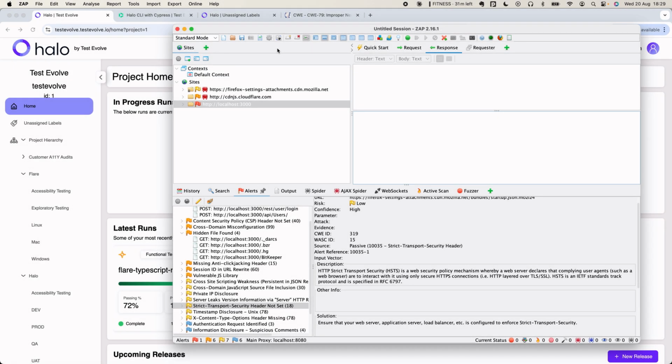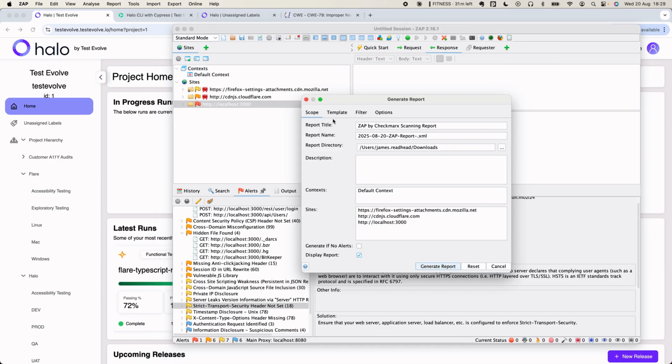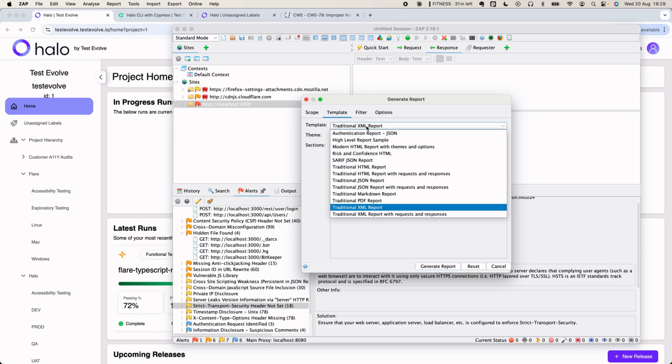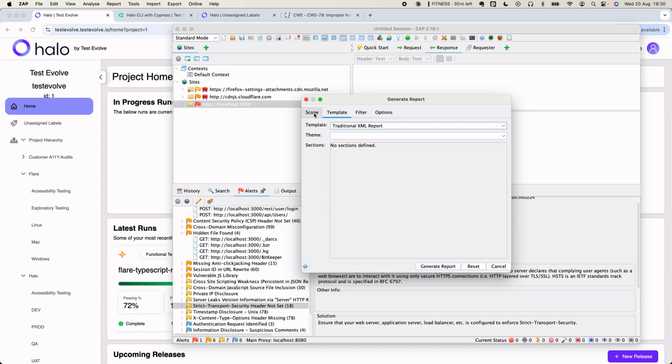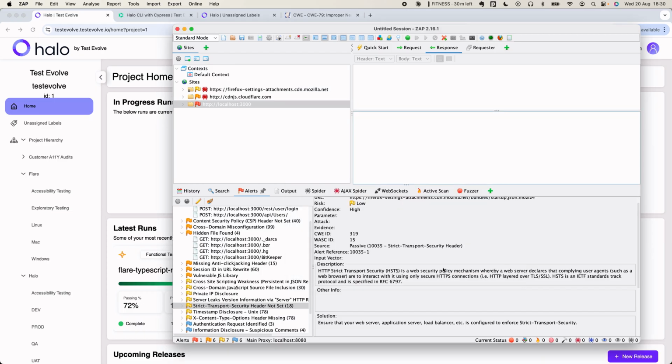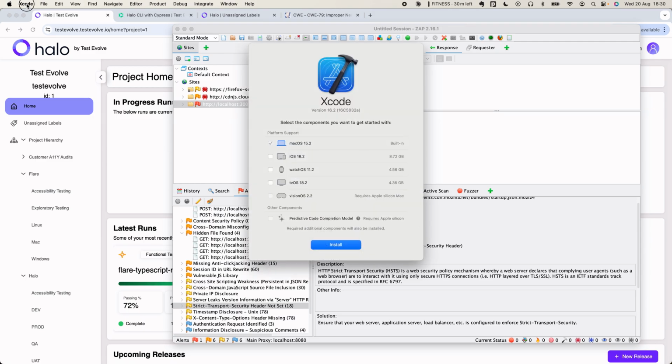Done enough scanning within ZAP now. We are going to output some results. We do that by coming up here and clicking on generate report. If you click on template, the one you're going to want is traditional XML report. You have a choice there. XML is what we want. You can leave this much as it's set up if you like, send it to your downloads folder. But quite simply, give it a name, pick a location, make sure it's traditional XML, and then you can generate that report. That will appear in its directory.